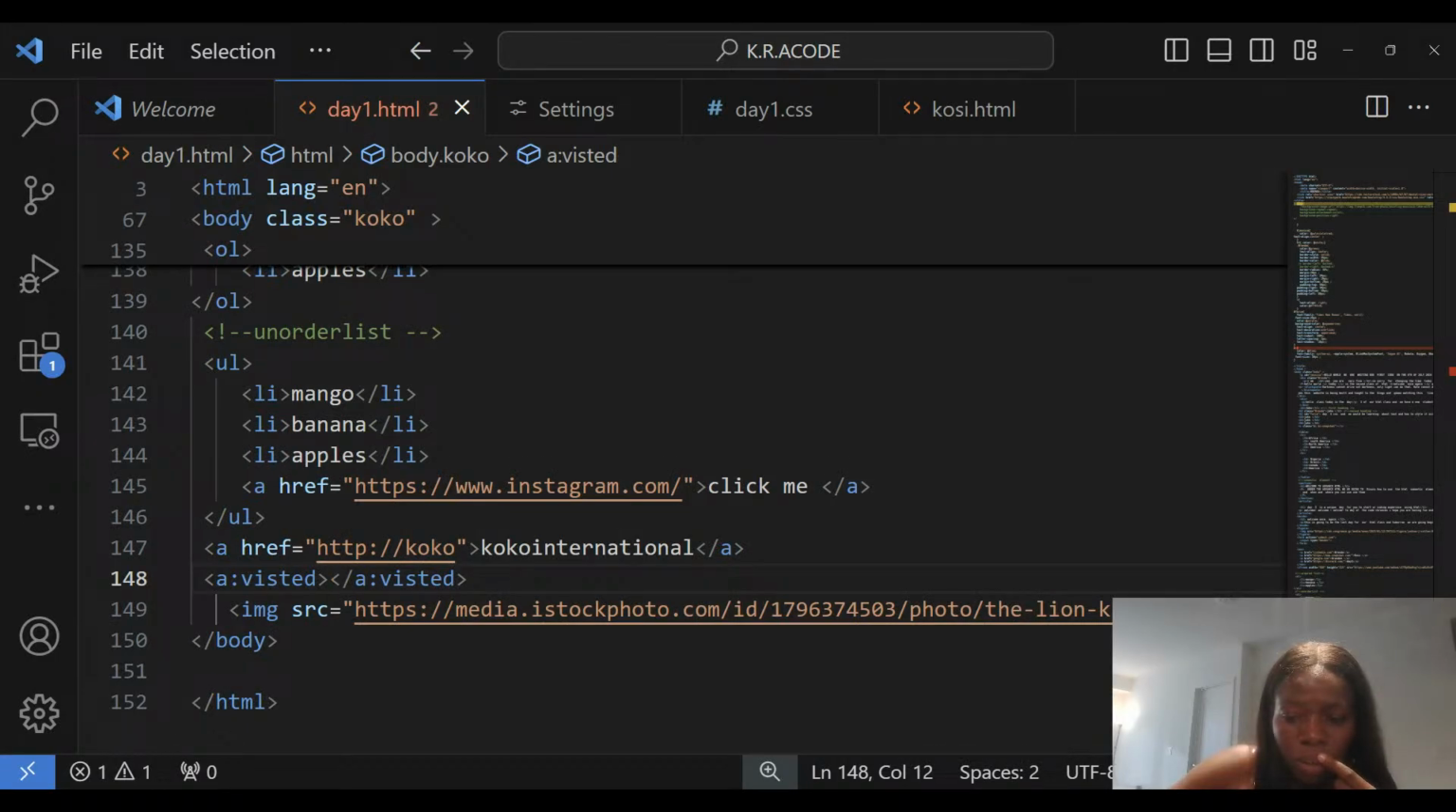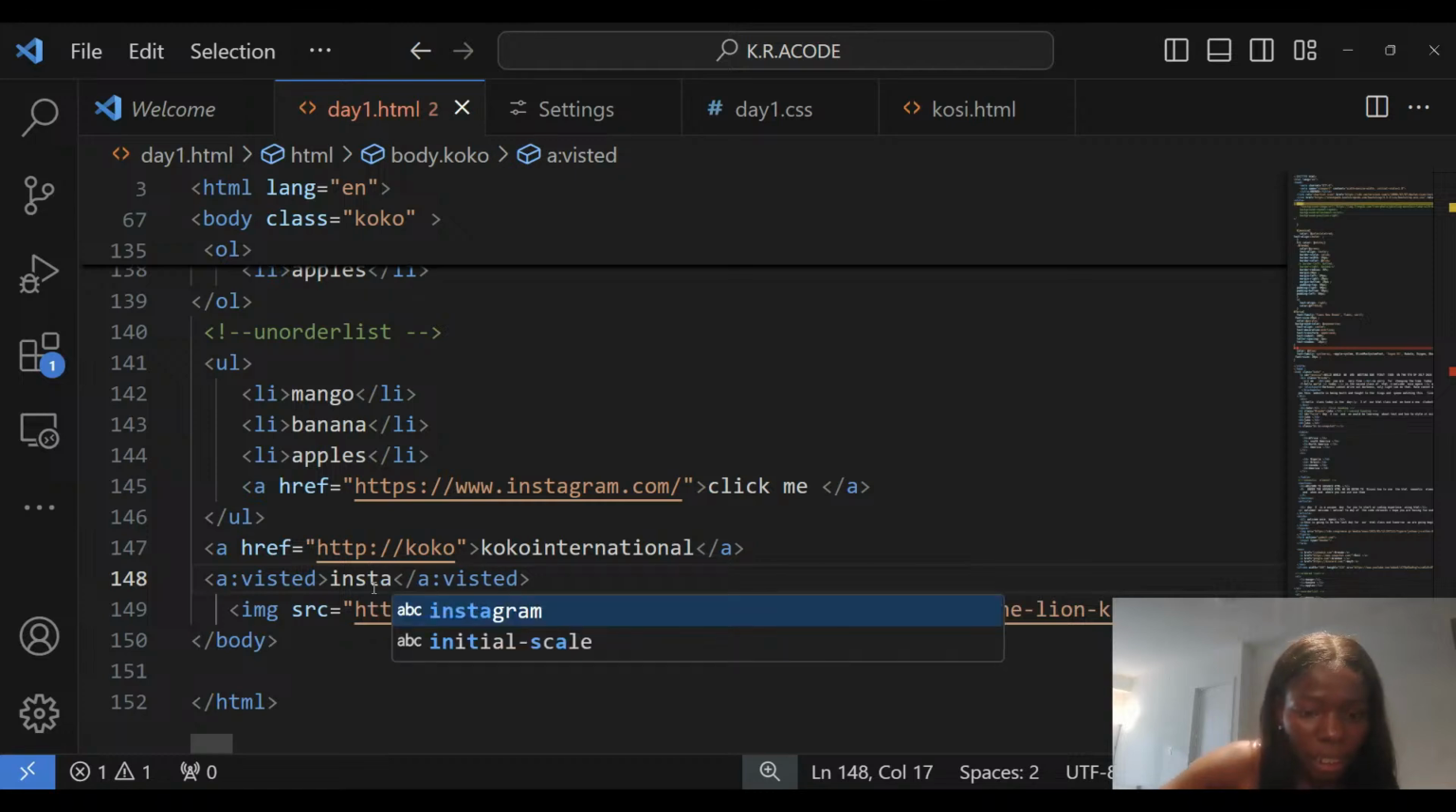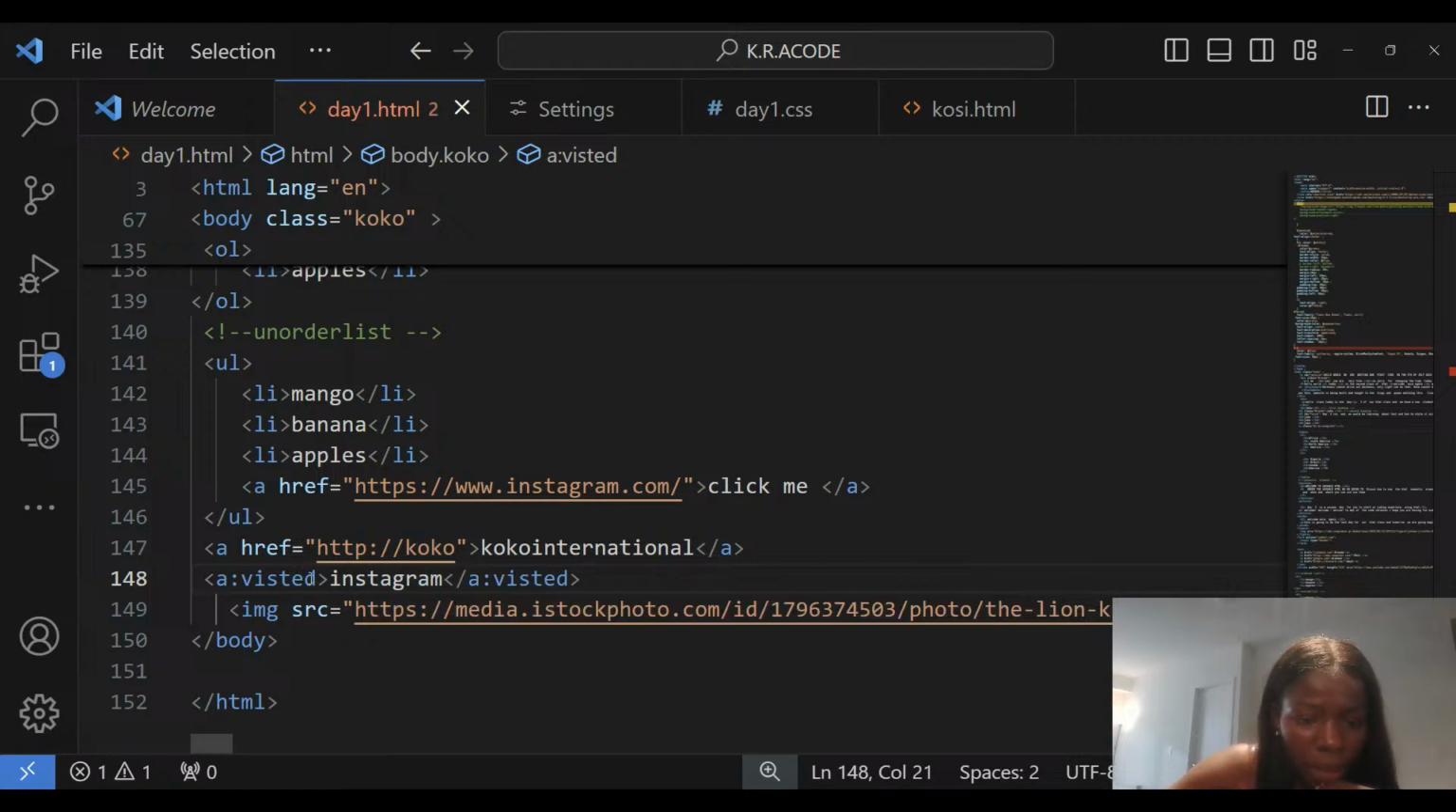A visited is a link that can actually be visited, right? So I'm going to make a CSS styling for that one. I'll write a link, I'll paste a link there. Let me write Instagram, right? Over here. And then I'll put a link.